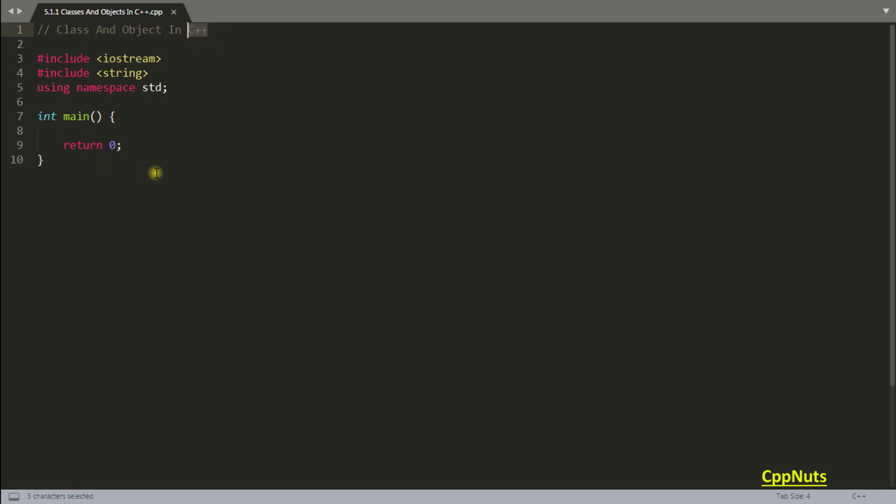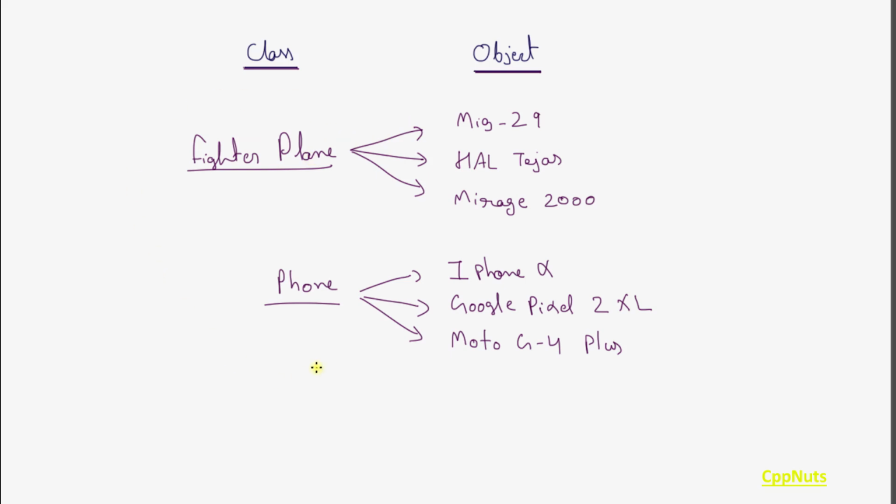This is a very basic video, and we'll try to understand it with this diagram here. These two are the classes. Fighter plane is a class, and the objects are MiG-29, HAL Tejas, Mirage 2000 and all that. These are the real objects, and the class is like an abstract entity. Classes are like a blueprint.